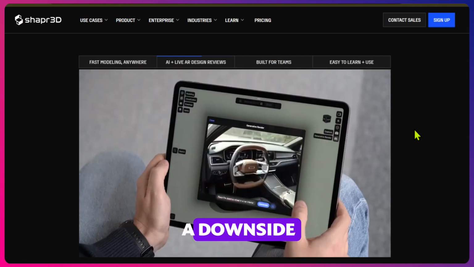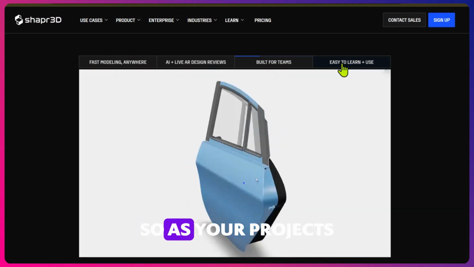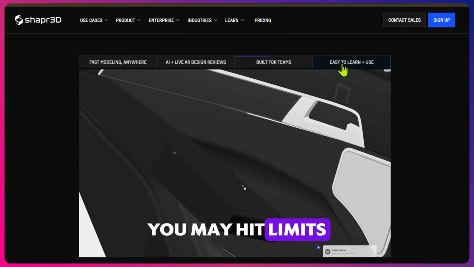But it does have a downside. It lacks deep engineering tools like simulation and manufacturing, so as your projects get more complex, you may hit limits.